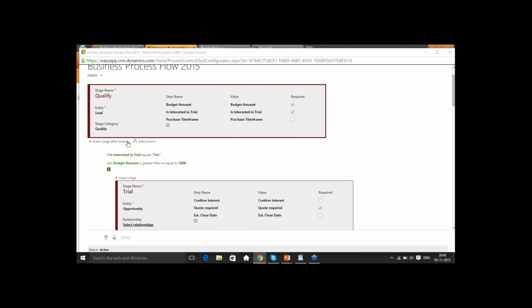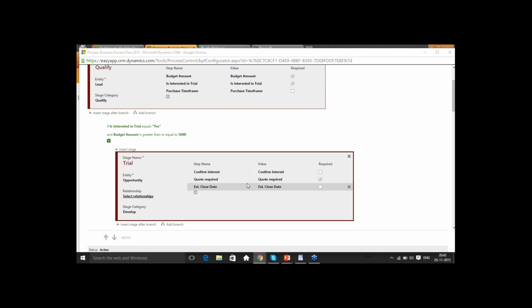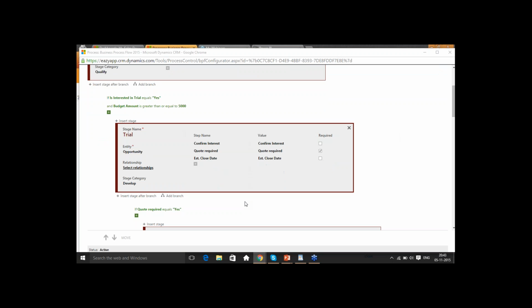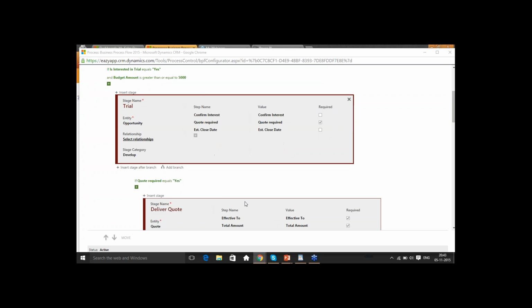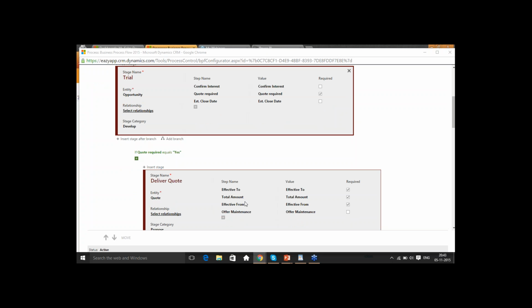So if we click on add branch and we add this conditional logic, if is interested in trial equals yes and budget amount is greater than or equal to 5,000, then only it goes to the next stage, which is trial stage, where we have another step named quote required. We have created another conditional logic below that saying that if quote required equals yes, then only proceed to the next stage called delivery quote stage, which is in the quote entity.